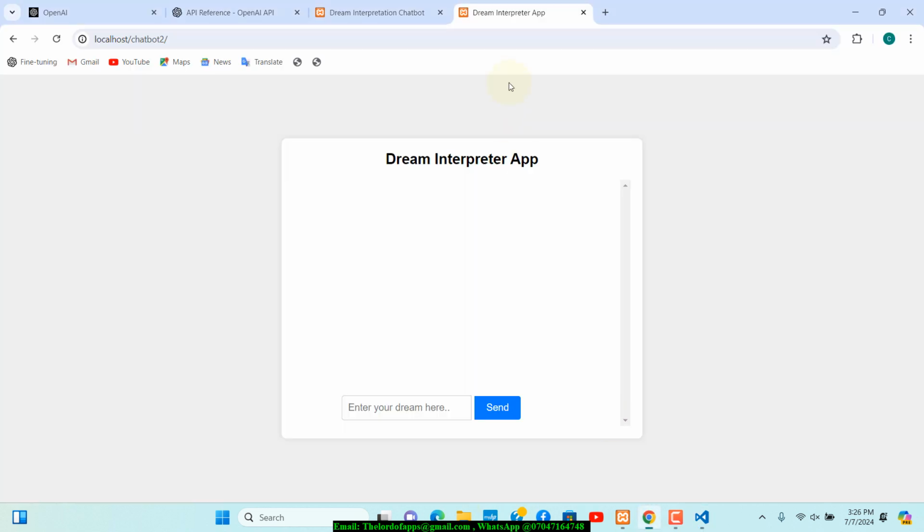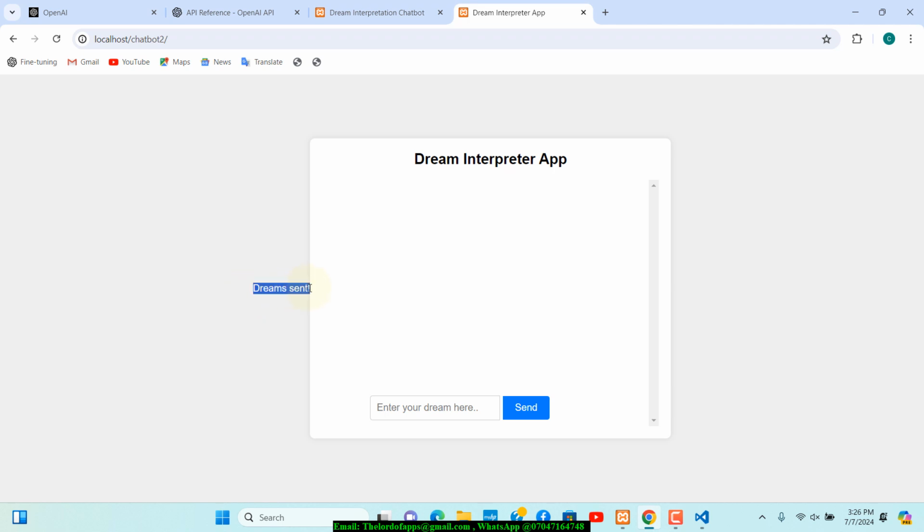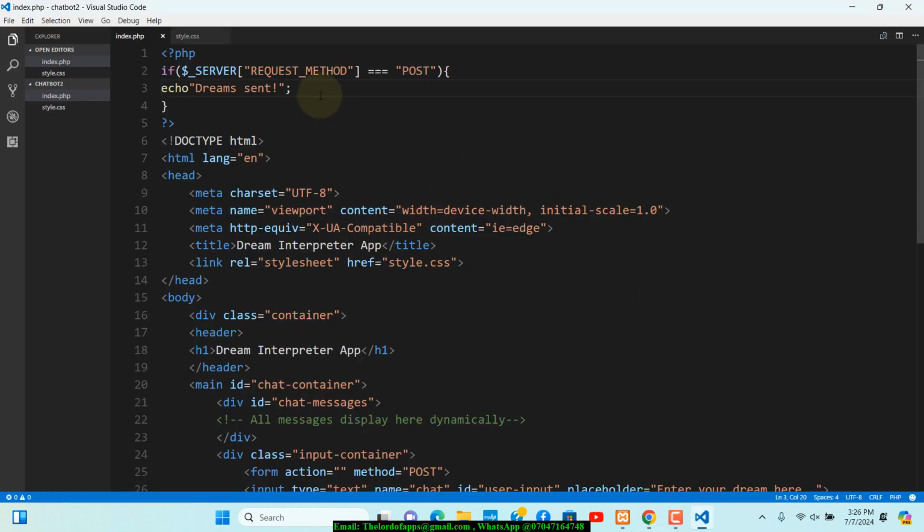Save. And then if we go back right here, refresh this page and then hit send, we see that we'll have "dream sent" right here. Okay, so that means we are utilizing the POST method. So let me just turn this off right here.